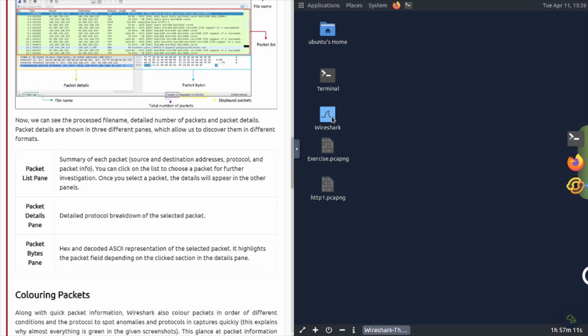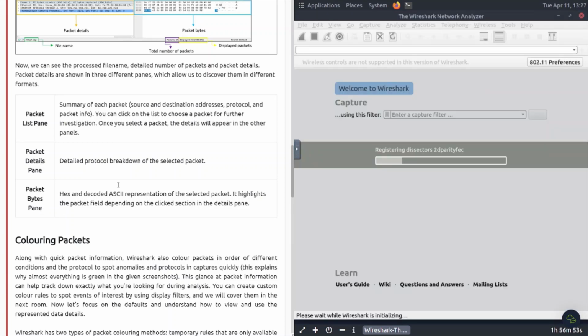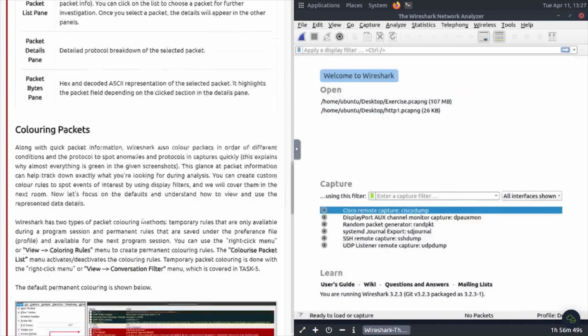It's going kind of slow here. Let me make sure it's opening. There we go. Now we can see the process file name, detailed numbers of packets, packet details. Packet details are shown in 3 different panes, which allow us to discover them in different formats: packet list pane, packet details pane, and packet bytes pane. So let's see here. It's finally firing up, and it's going to continue on until it finishes.